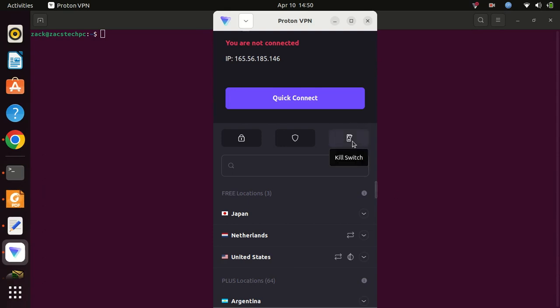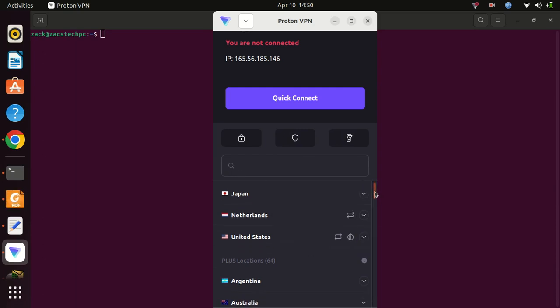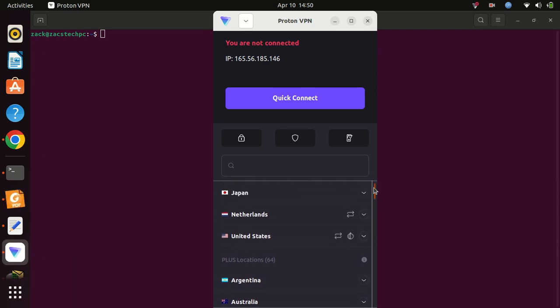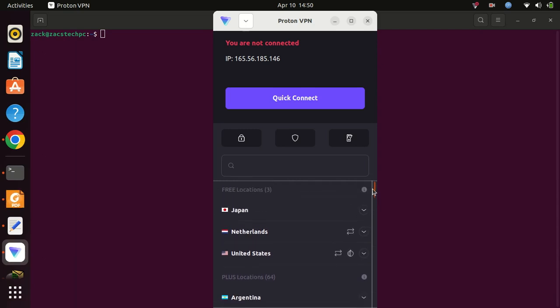As you can see in the free version, there are only three locations. The good thing with ProtonVPN is that it offers unlimited bandwidth even in the free version. If you want more features like BitTorrent file sharing, or more server locations like servers that support streaming like Netflix, you need to upgrade to the premium version.